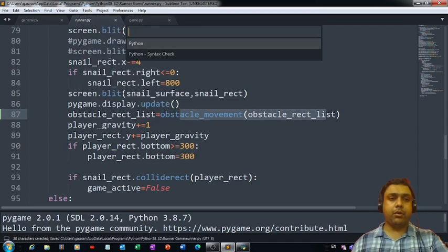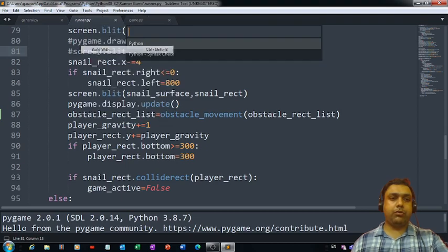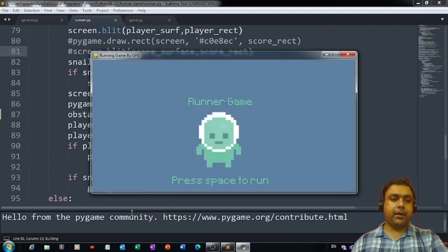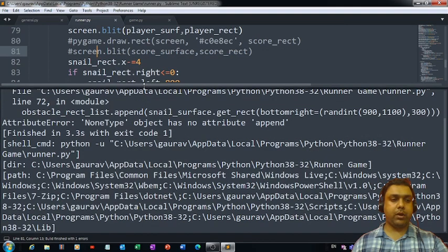Now, if I run the code, let's see whether I will be able to get the required output or not. So I am running it, and I am getting an error. What is the error?